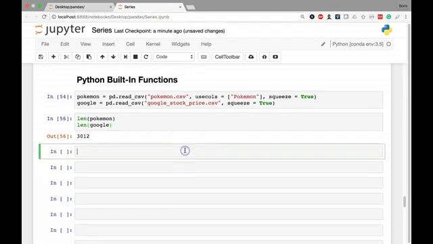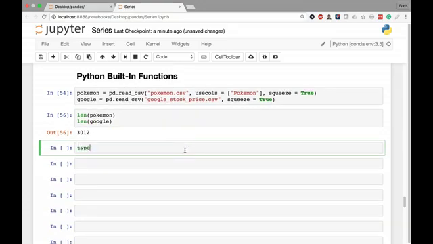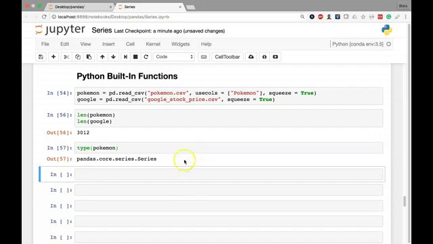We also have the built-in type function. That's part of Python, and this is really great for figuring out what type of object you're dealing with. If I pass either Pokemon or Google to this function, I'm going to get that it's a series.